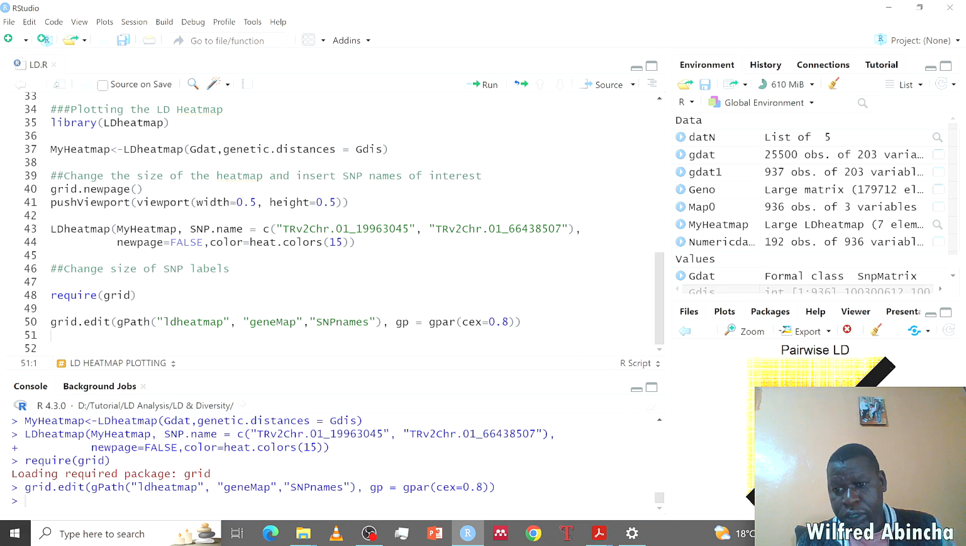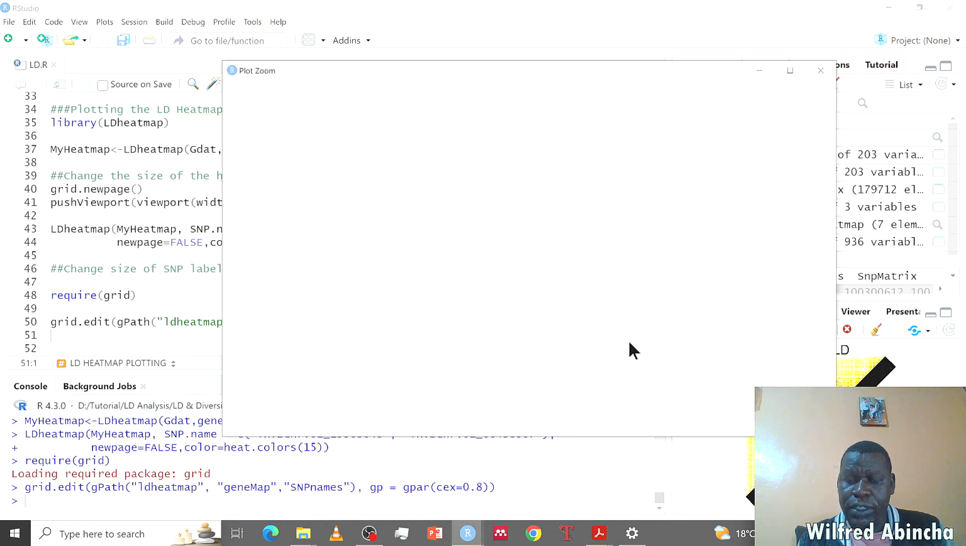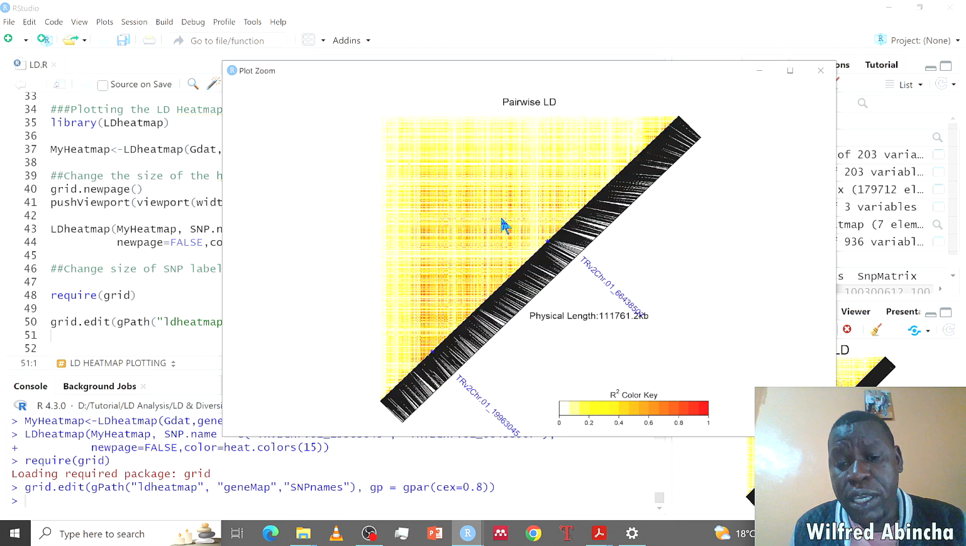Good. You can see that the size of our SNP names has increased. After zooming, you can see that we have adjusted the size of the SNP names, and also the plot can now be well read and you can see the positions of your SNPs of interest. You can now see the resolution of your association mapping.